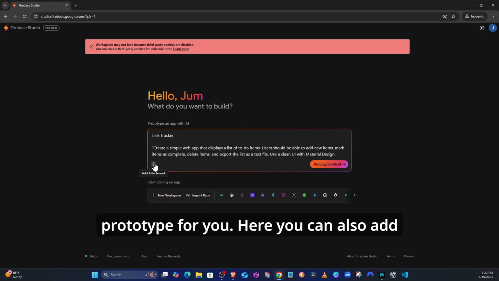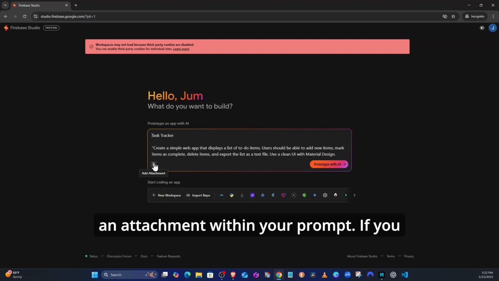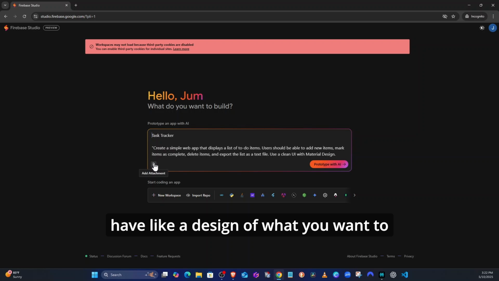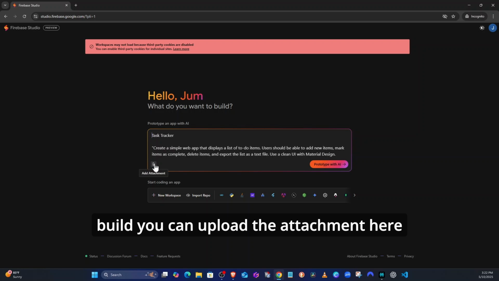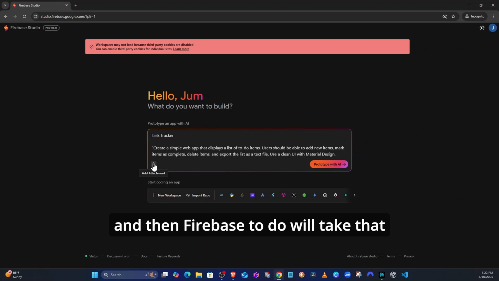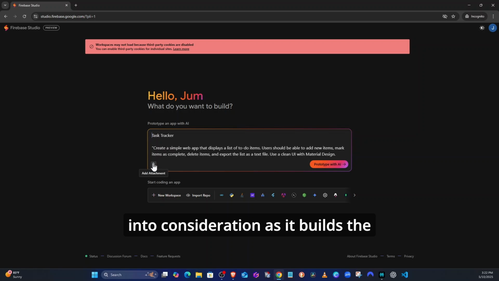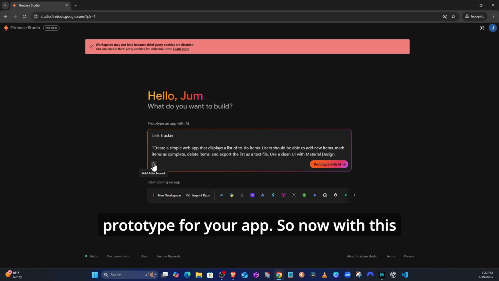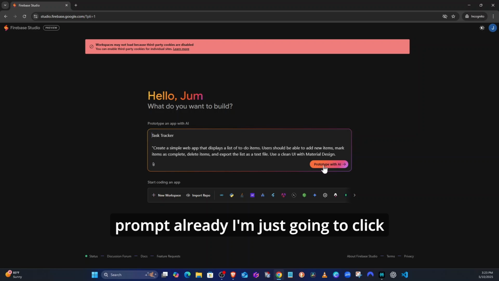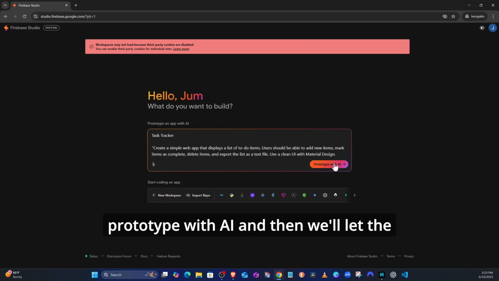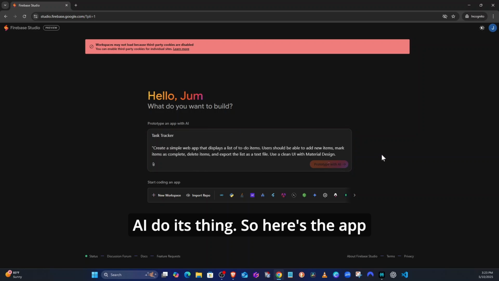Here you can also add an attachment within your prompt. If you have a design of what you want to build, you can upload the attachment here and then Firebase Studio will take that into consideration as it builds the prototype for your app. So now with this prompt ready, I'm just going to click prototype with AI and then we'll let the AI do its thing.